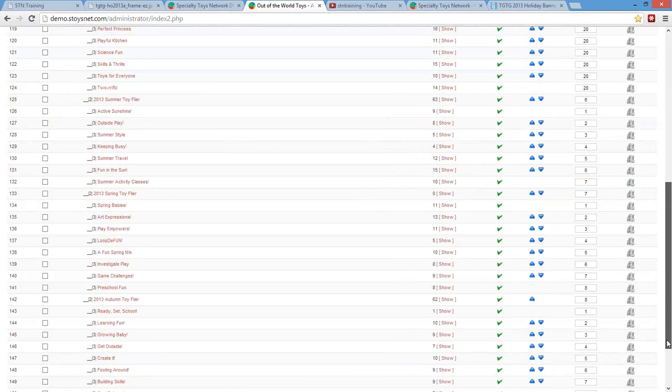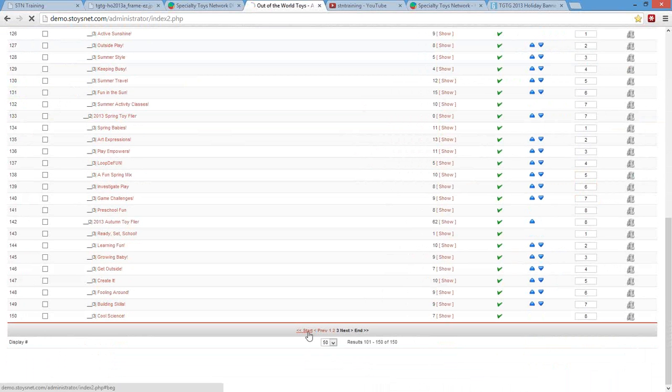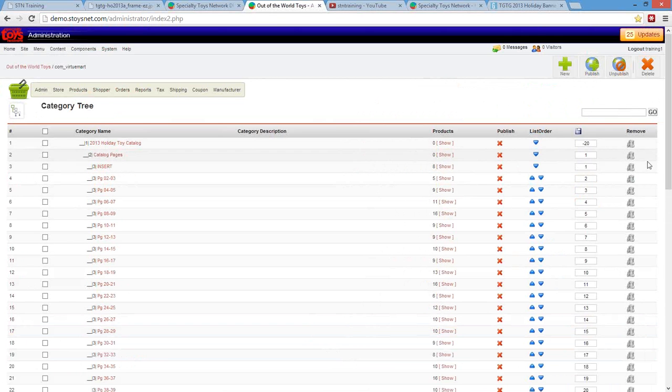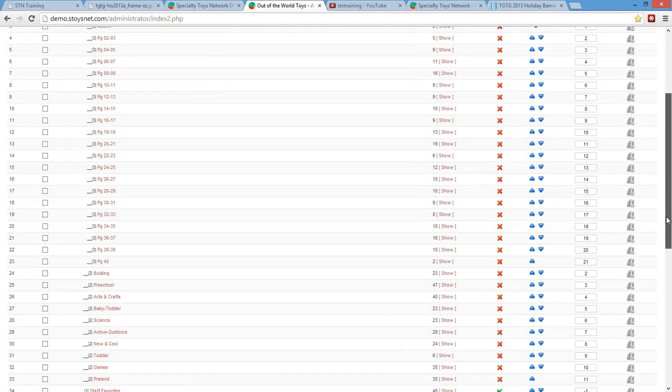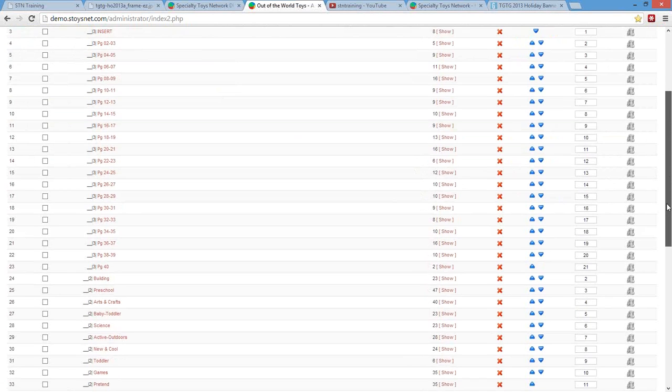It's going to reorder my category values. So I'm going to go back to the start of my category tree, and there it is, the first one in my list. It's still unpublished, you'll notice. So the next thing I want to do is publish that category and all of its children.